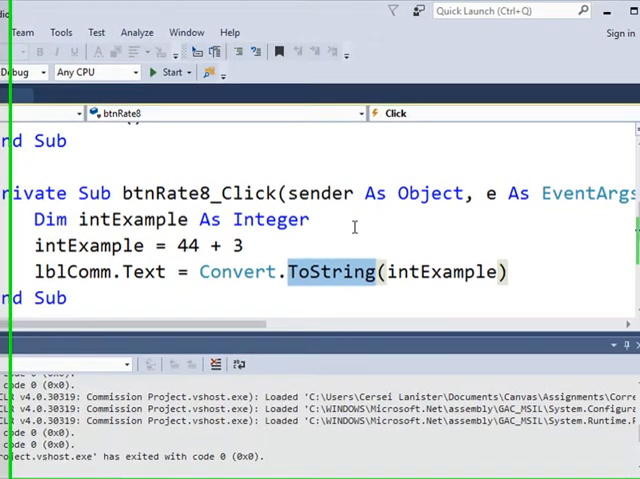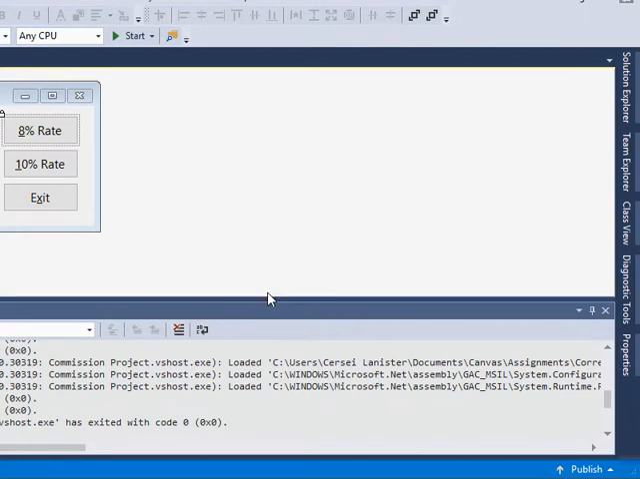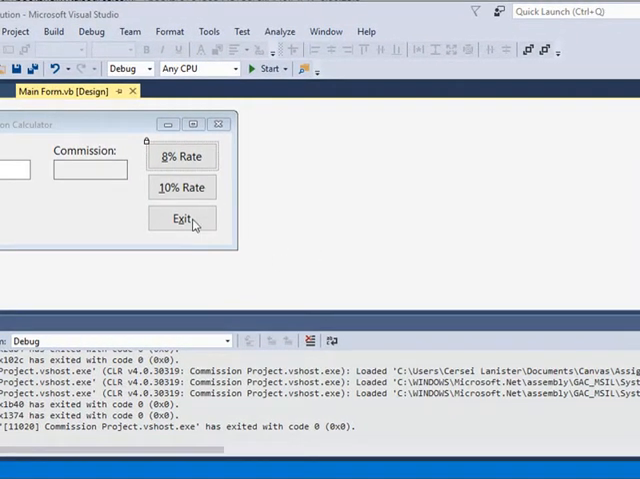Okay. Well, let's take a look at this app and see if we can practice some of the ideas about variables and converting variables. So here we have our sales. This is going to be the gross amount of sales. And when I click on this button, I want to display 8% of those sales. So if I had sales of $100 and I clicked on this, it would show me a commission of $8, or 8% of 100. If I click on this, it would show me $10, or 10% of the sales amount.